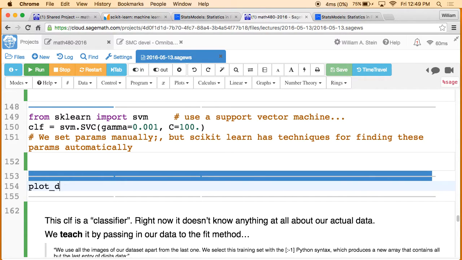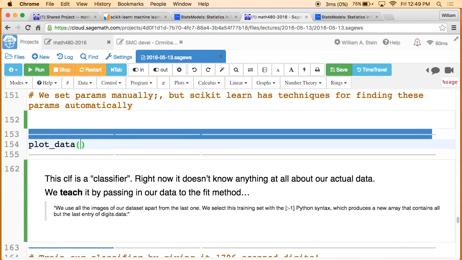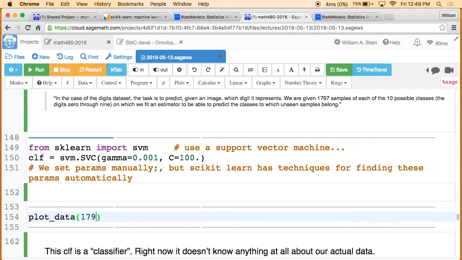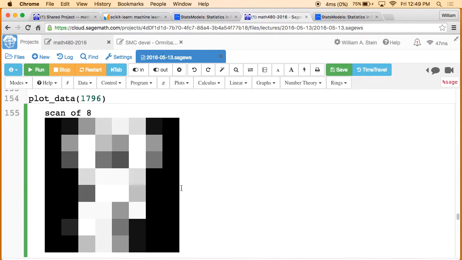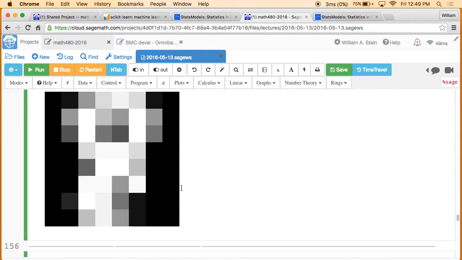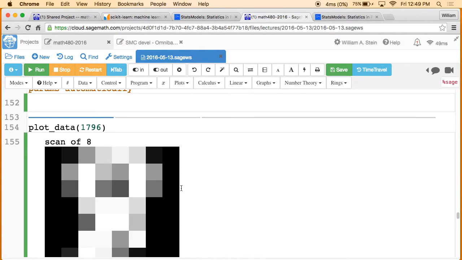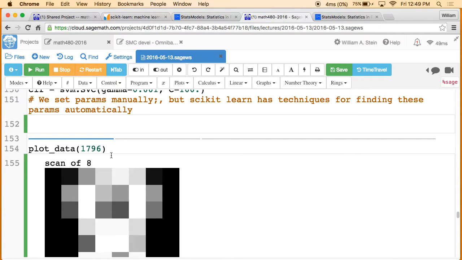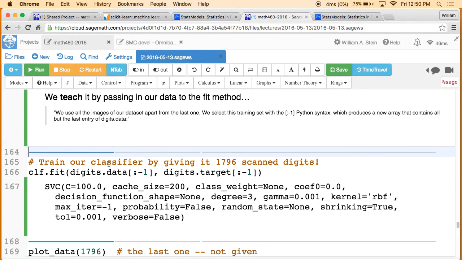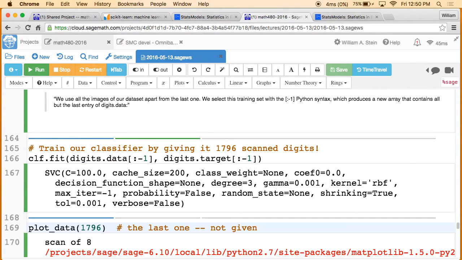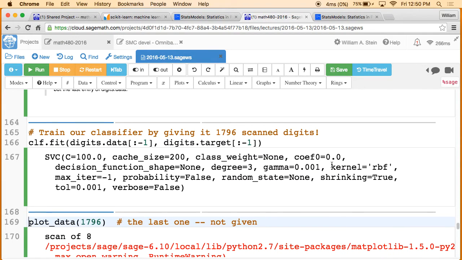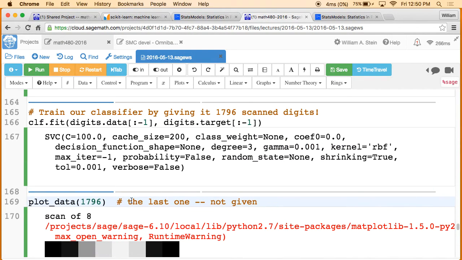Just to remind you, the very last data point would be what we get if we take 1796, because it starts counting at 0. So here's the last one. That blob there is supposed to be a scan of an 8. So what we're going to do is feed in all of our data except this one, and then see what happens. It's going to train our model. So what this does is it feeds in everything except the last value. Okay, so it very quickly did something and adjusted various parameters as a result.